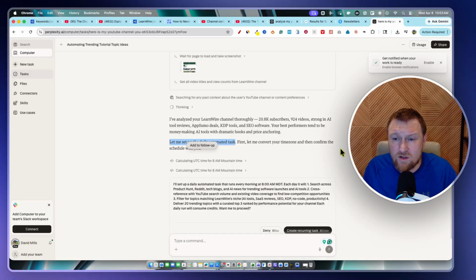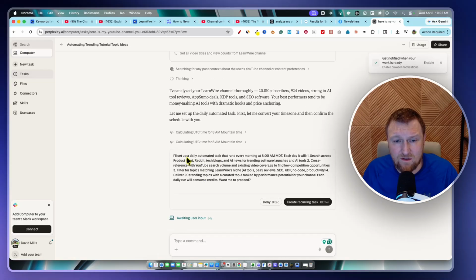First, let me convert your time zone and then confirm the schedule with you. So it's calculating 8 a.m. Mountain Time, calculating right there. So it's going to set up a daily automated task that runs every morning at 8 a.m. Mountain Time. So it already got that. I don't know where it got that from. I didn't tell it Mountain Time or anything like that. It's like it knows on my computer. So it is kind of hooked up to my computer somehow, because it knows that it is 8 a.m. Mountain Time for me. Each day, it's going to search across Product Hunt, Reddit, tech blogs, AI news.